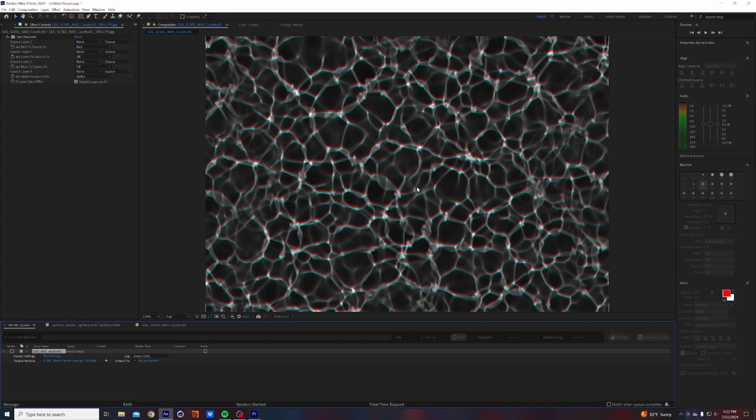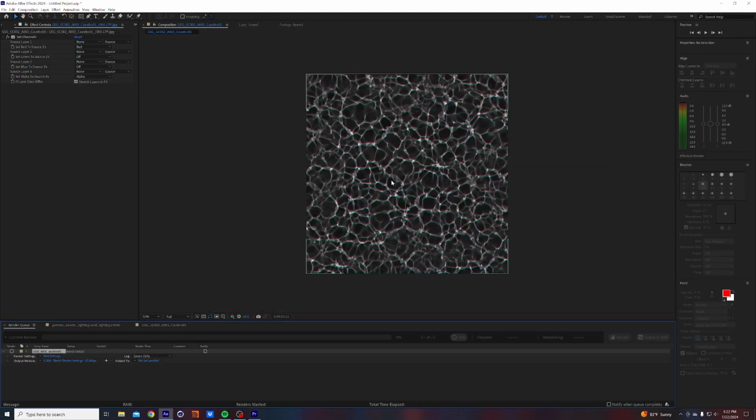Because if you're ever in a pool or underwater and you look at the caustics, they all have a little bit of chromatic aberration, and it's just something you can do to make it feel a little more realistic.